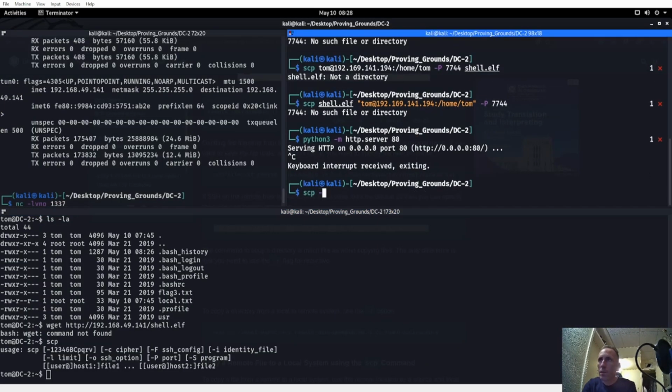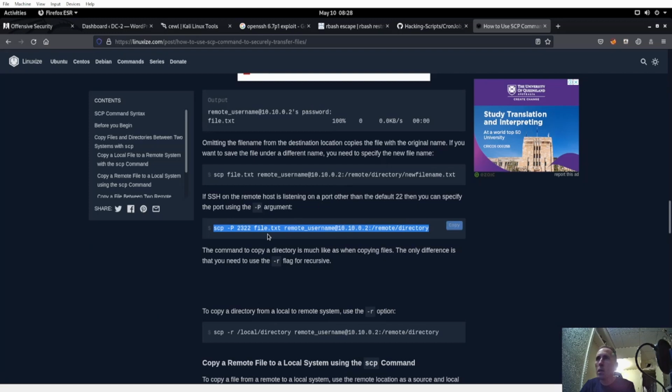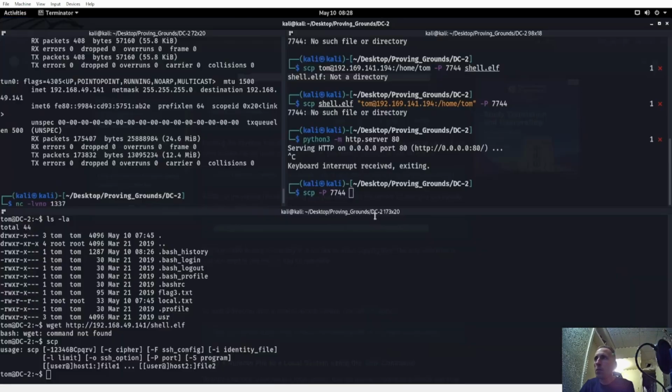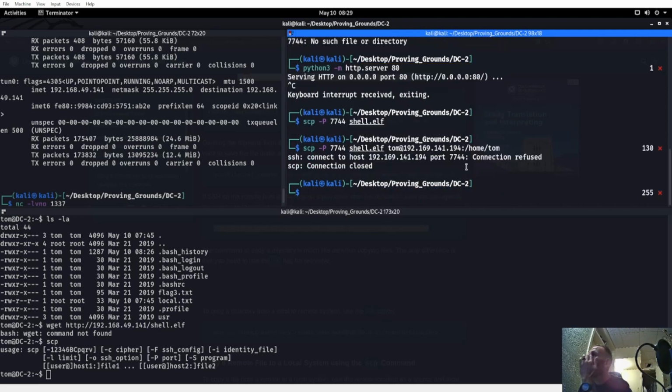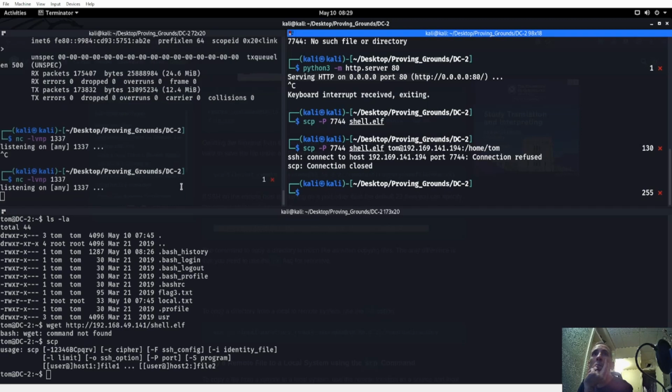SCP -P 7744, right? And that's going to be whatever file it is, right? So shelf.elf, and that's going to go to Tom. Whoopsie daisy. If I could just do this, huh? And home Tom. Why'd you refuse me? Why, Tom? Why?